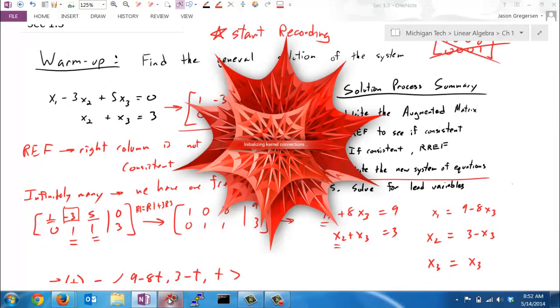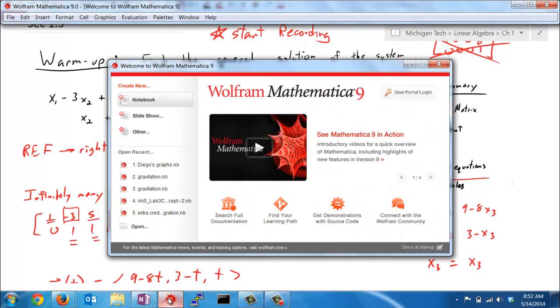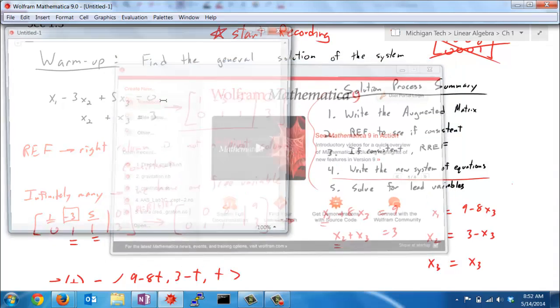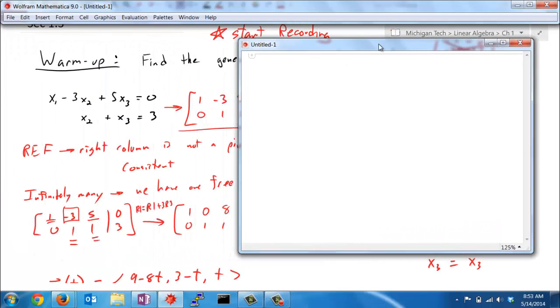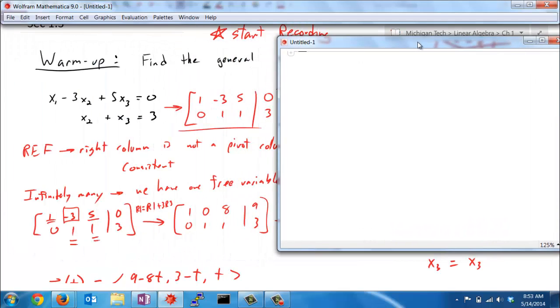All right, so I'm going to open up Mathematica. Remember, Mathematica is a free download. You can go to the MathLab website or the MTU downloads to download Mathematica. I really encourage you to do it. We're going to have some projects with Mathematica in this course, so it's just good to get started using it. Plus, it's just useful to check your work. You can, of course, check your work with calculators.